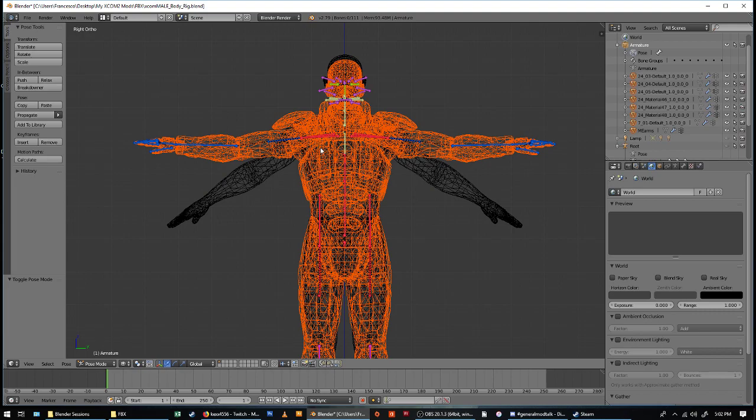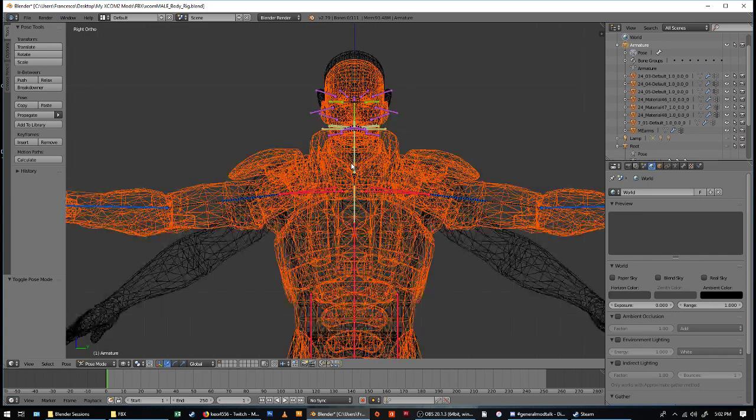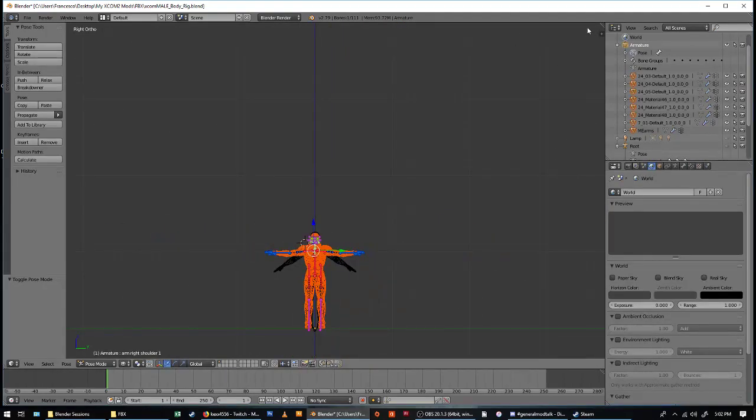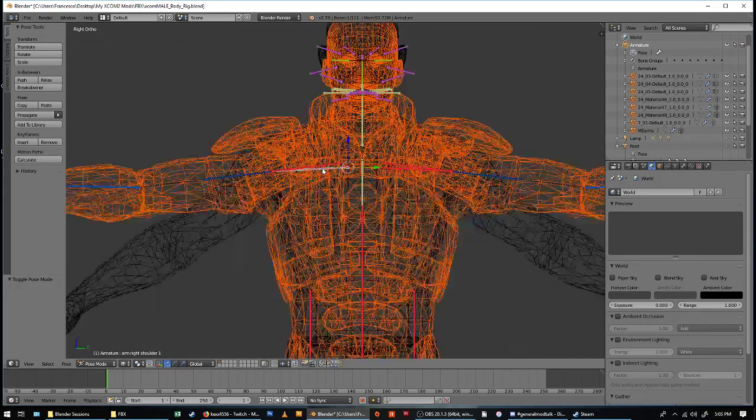So this gets a little tedious, but it really helps, and it's going to make your life easier for this one and for future projects. With the right click is select, left click places this 3D cursor, which I don't use at all for anything, so I just put it far away, and right click is select.